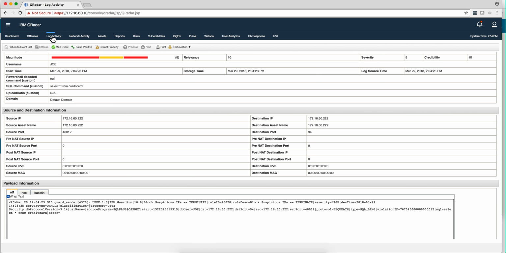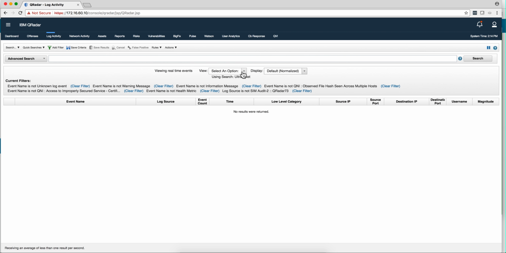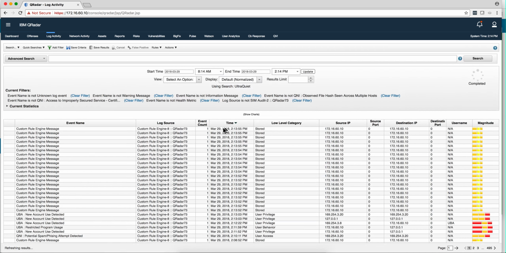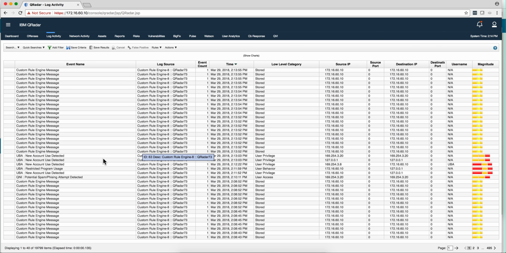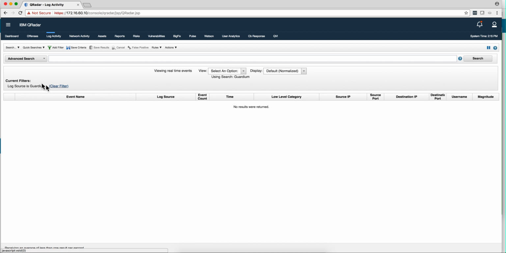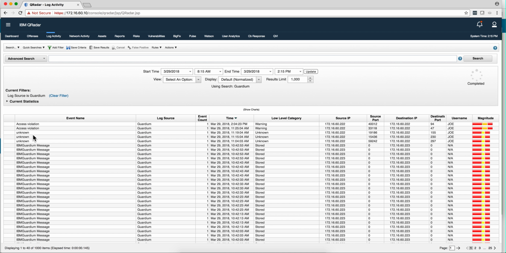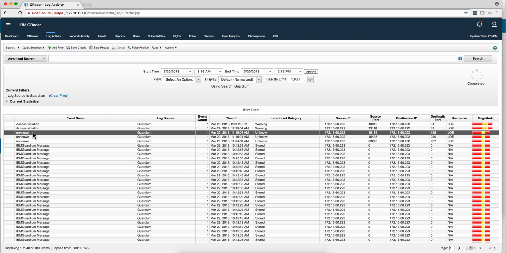Back in the QRadar console, if I actually go back in time a couple of hours to when I started working on this, let me find one of the events. Actually, it's better if I only specify the log source Guardium so I don't get all the other stuff. And I go back 6 hours. This is the way that you will first get the events. They will be recognized as log source Guardium, and I'll go into the log sources in a minute, but they will be unknown. Why is that?